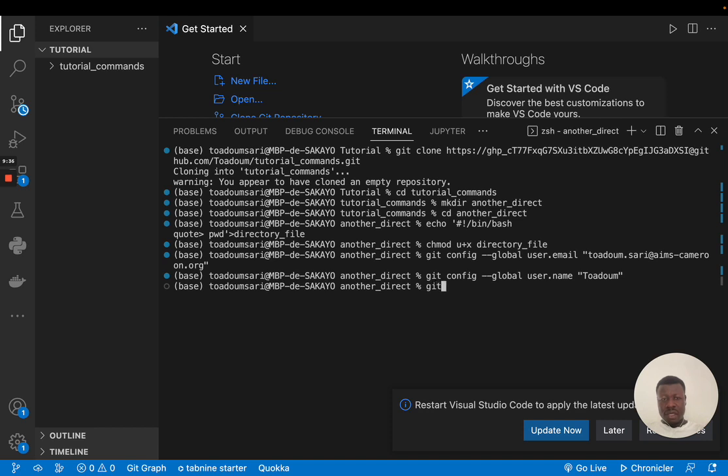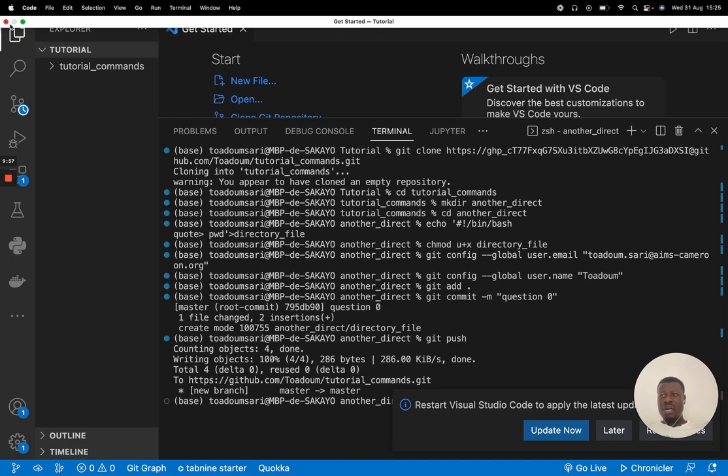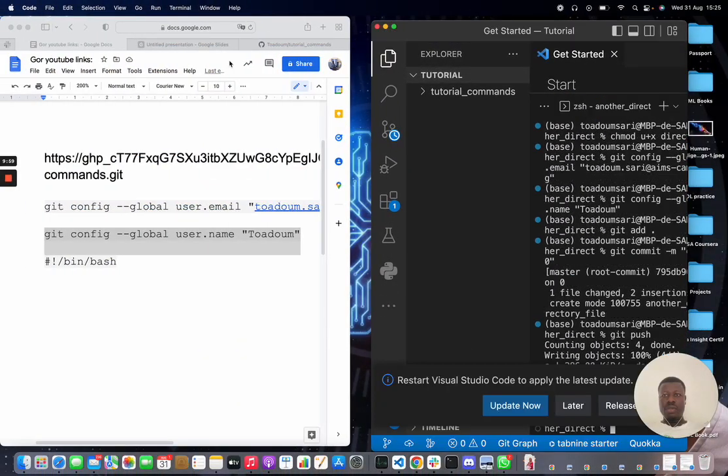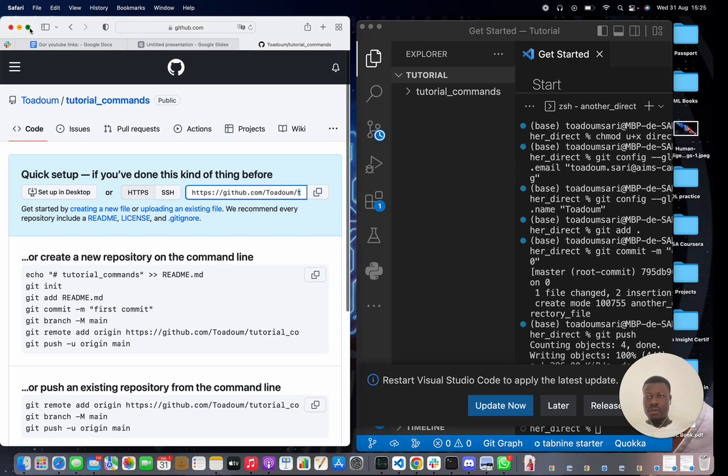Now I can do git add, git commit, question 0, just add a random comment, and then I will do git push. So I've already pushed this. Let me go back to my repository and then show you.